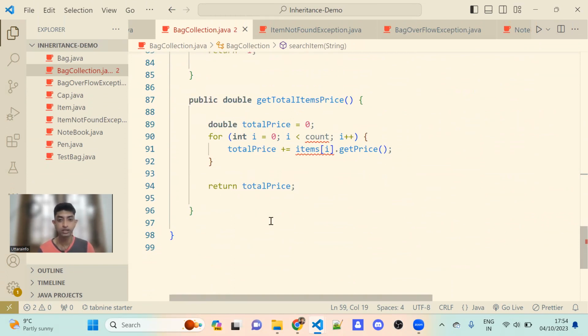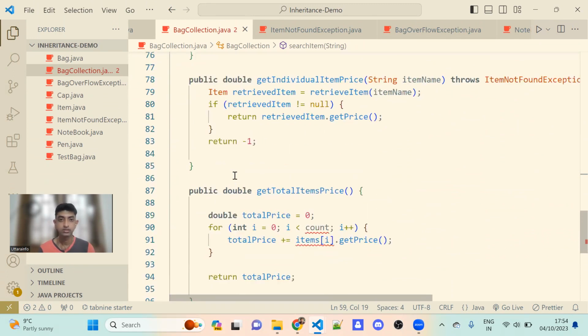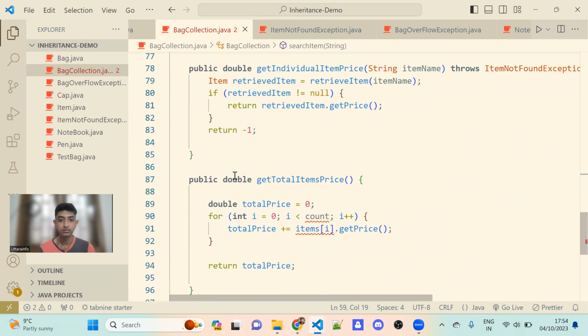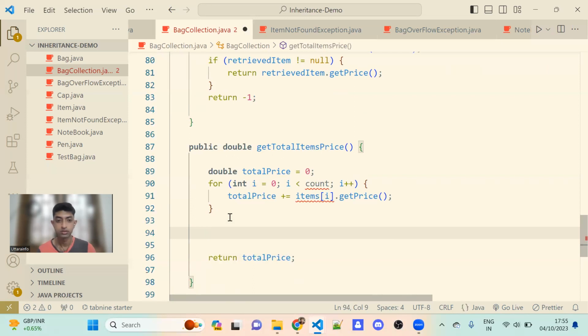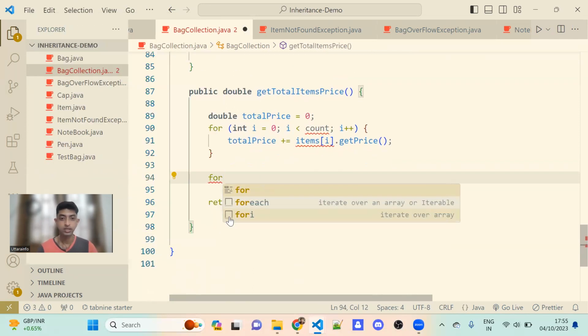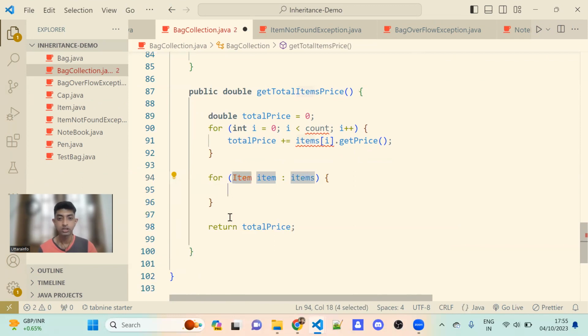Last but not least, get total price. We have to add the total price of the item and send the total price. Okay, we will do this. How do we do that? Can we use a for each loop? Yes, sir. Yes, we can use for each item in items.